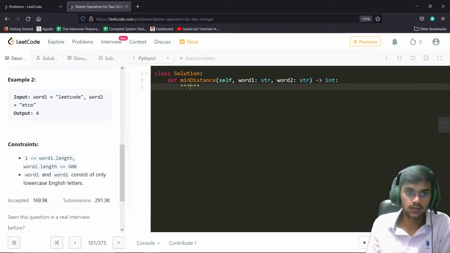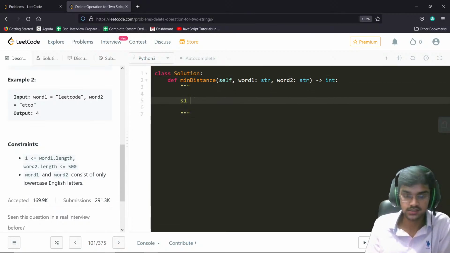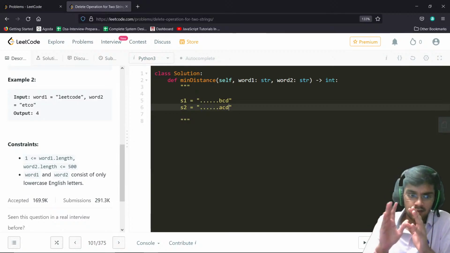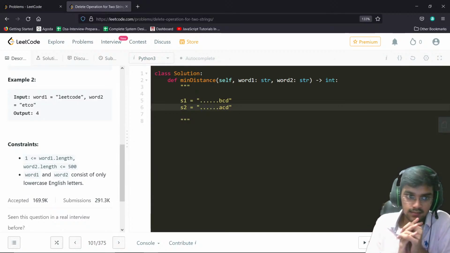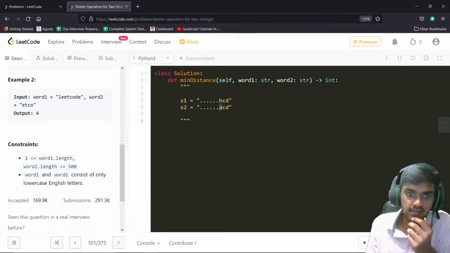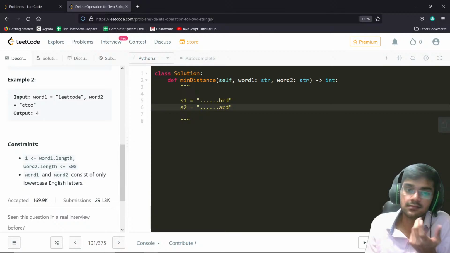Okay, so what are the possible options when I'm given two strings? S1 has some value that ends at BCD, and I have S2, which has some value that ends at, let's say, ACD. I know that if both of these match, D and D match, then I won't delete it. If C and C match, I won't delete it. But if I see A and B are not matching, in that case I can either delete, let's say, A.